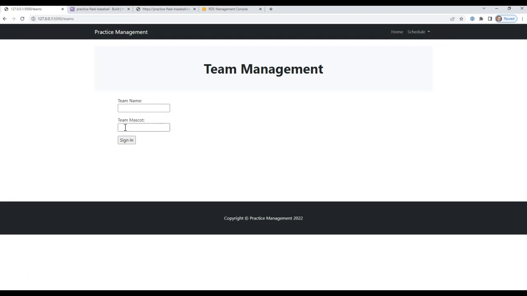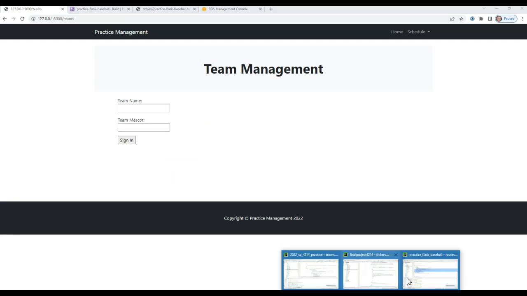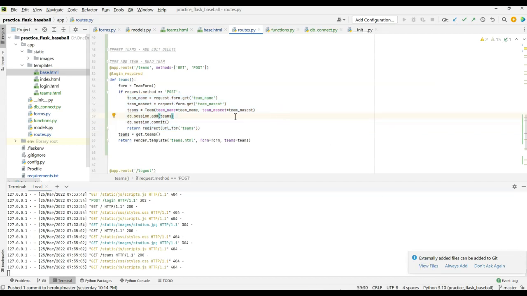But what we want is we don't want this to show up like this. We want this to show up as a table with all the teams and then an add button. We don't want to just load this all the time. We want this to be what's called a modal. When you click the button, a little pop-up shows up, you add the team, and then it goes back to showing all the teams. So let's do that. Back to our PyCharm.